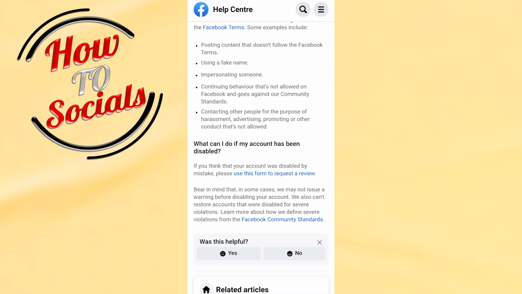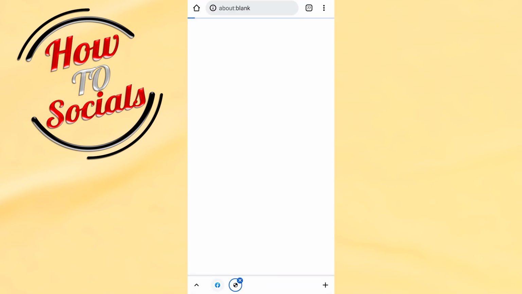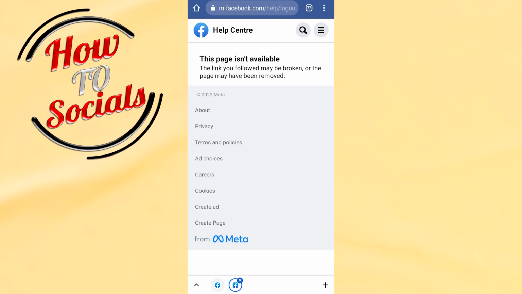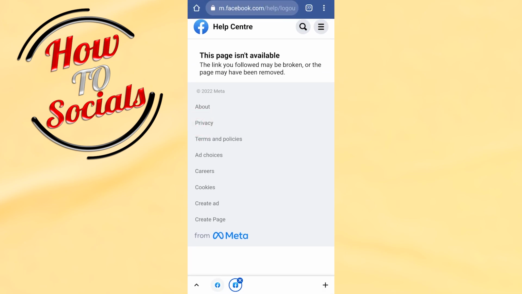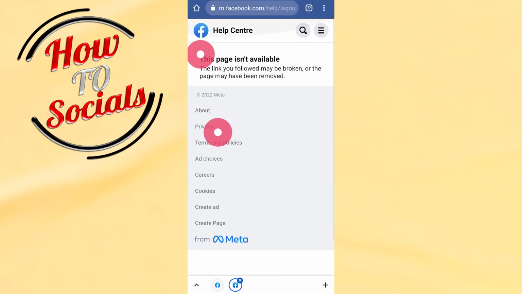Go for the section which says "Use this form to request a review". Click on it and wait. It says the page isn't available, the link you followed may be broken, or the page may have been removed.